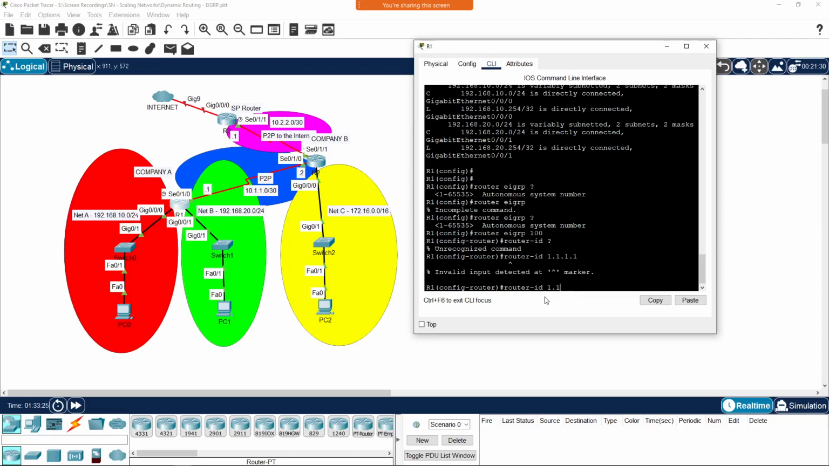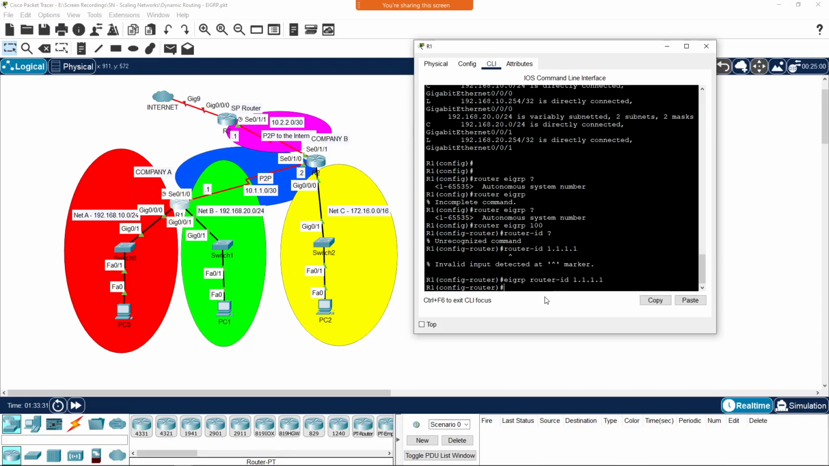Oops, it's actually EIGRP router ID. Okay. So with the command EIGRP router ID, I'm going to be able to set a router ID on the router. Cool. Now we need to tell the interfaces we want to advertise, the networks we want to advertise.